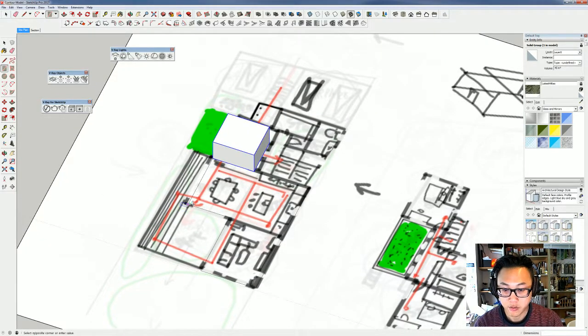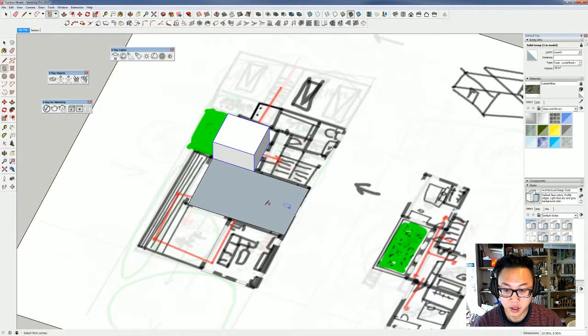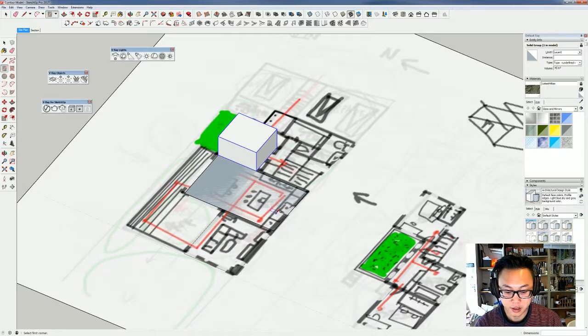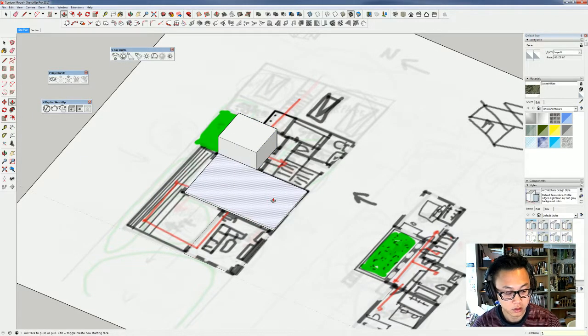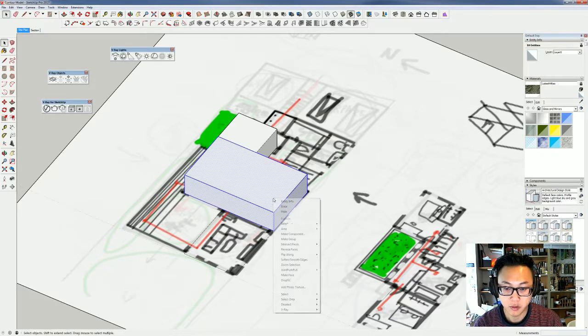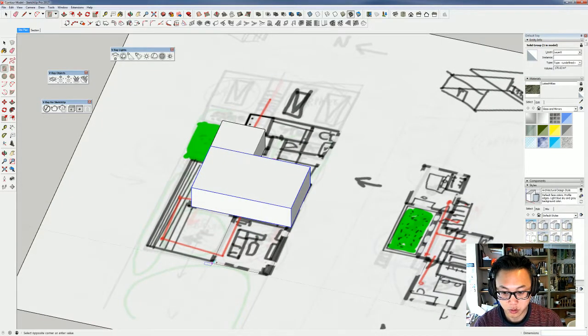I'm going to create another volume for this area, so that's the living and dining. They're going to be at 3 meters as well. Oh, 2.5. Triple click, make a group, and I'm going to do another one here.